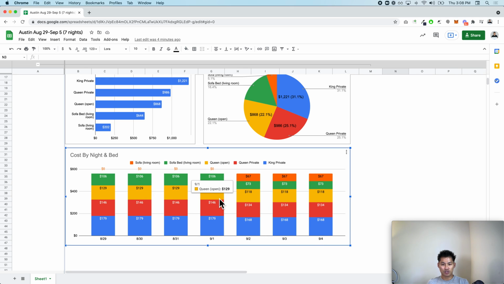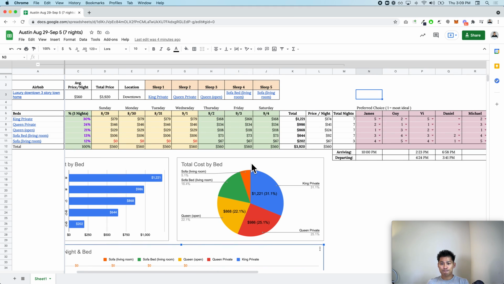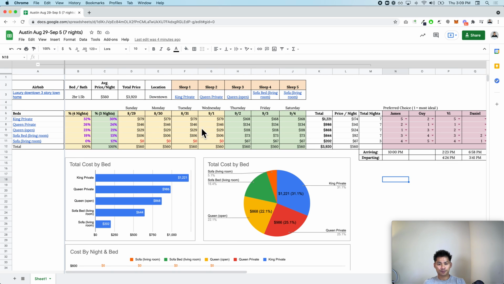So here are the different room situations, and you'll see here the fifth person comes on these last 3 nights. So he takes $67, and everyone else pays a little bit less. And then here's the totals for each person, so you can easily figure this out.